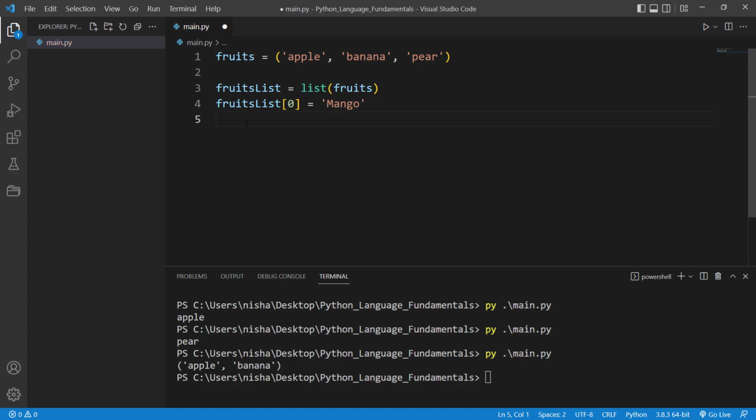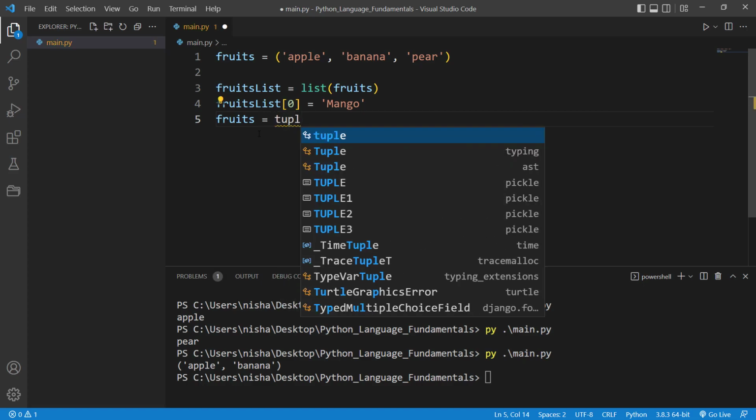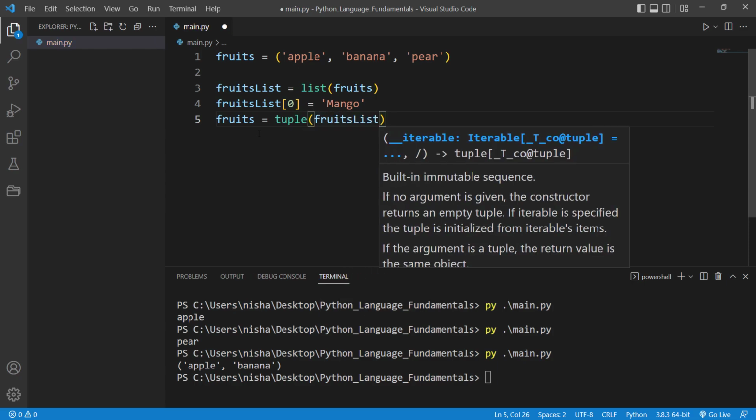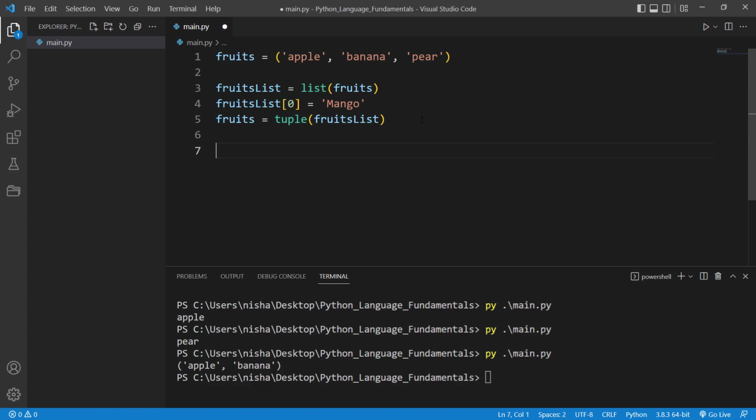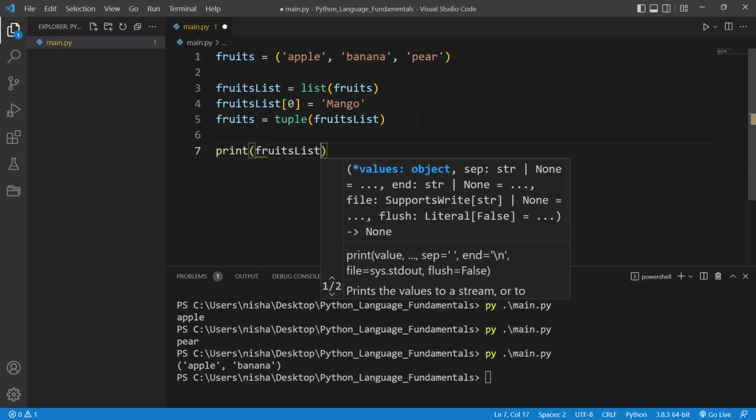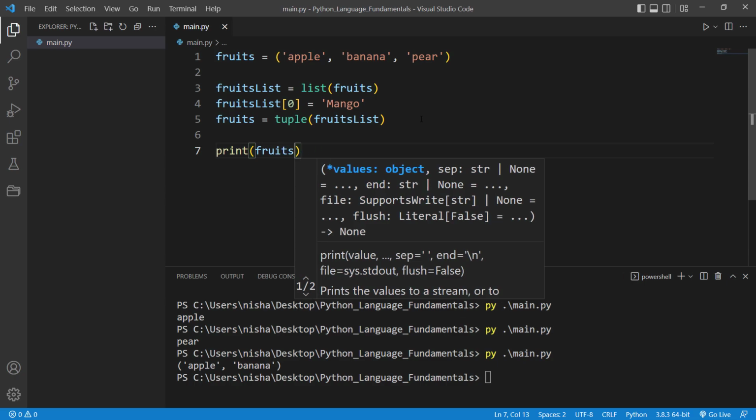Then what we need to do is convert this fruits list into a tuple. I'm going to use the same variable, which means it's going to overwrite the fruits tuple. In here we need the tuple constructor, and then we need fruits list, like so. So let me print this one for you. Then you can see that apple has been changed to mango.